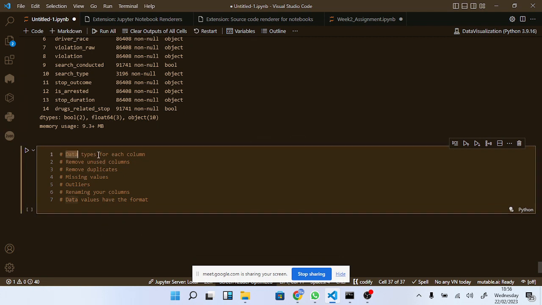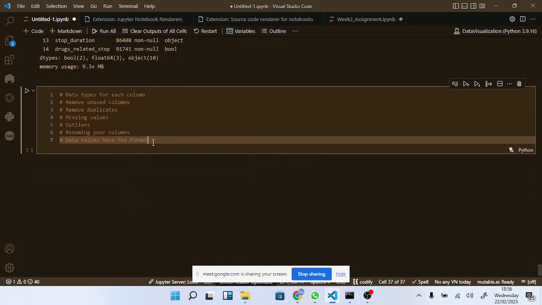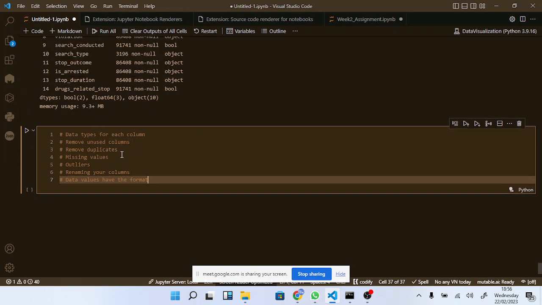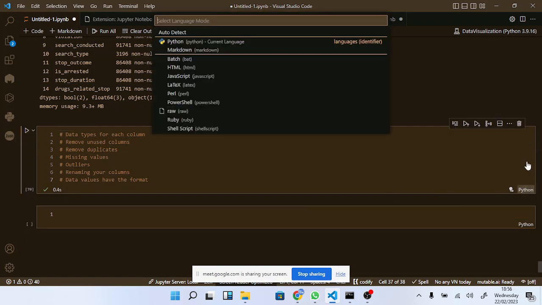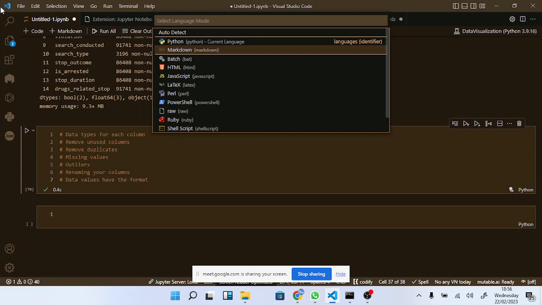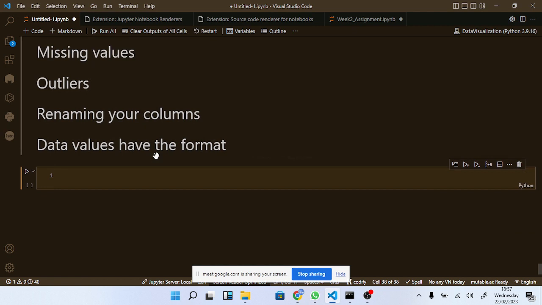This one may be different from this: the data types and then the correct format. Just know that these are the most commonly used concepts when you want to clean your data. You need to be able to deal with these things before you start your analysis.